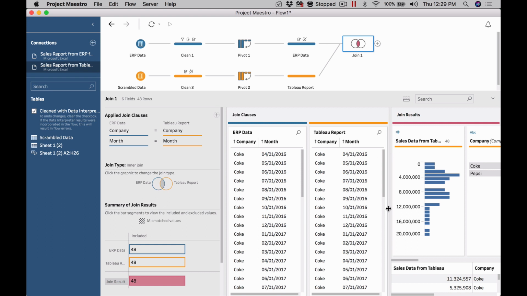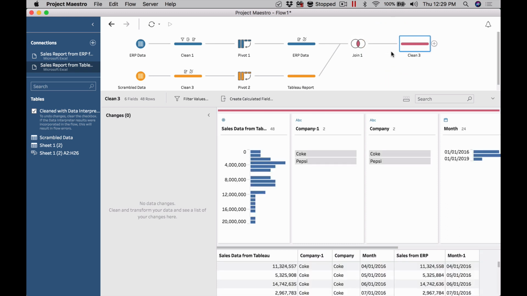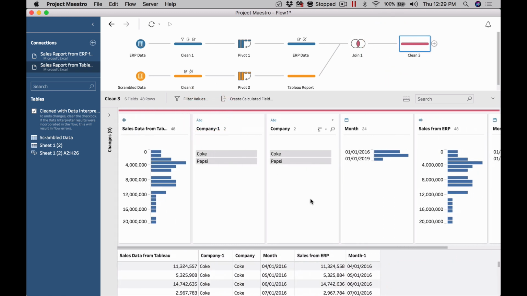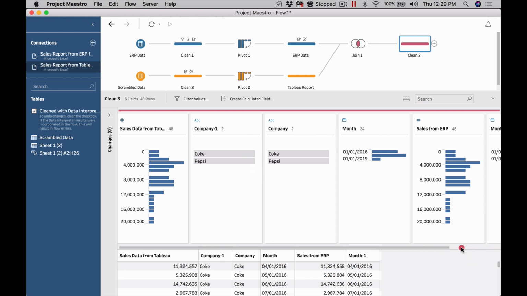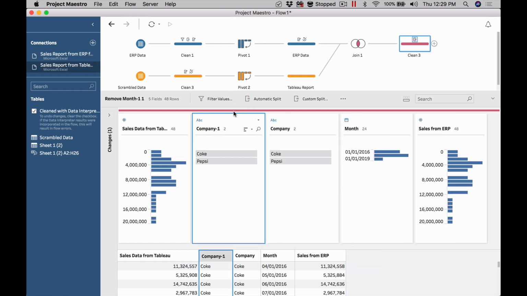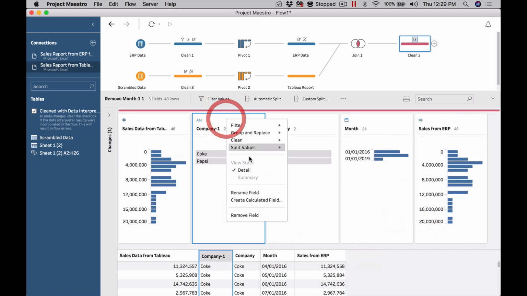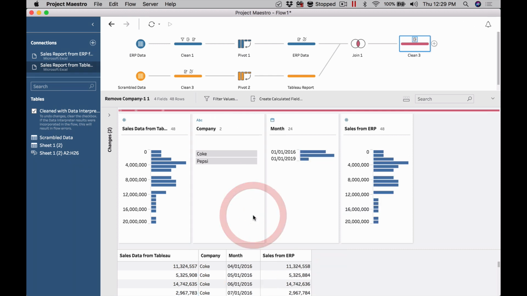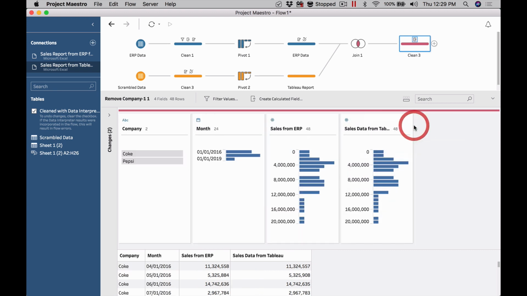Now again I want to really see how things look in an uncluttered fashion. So let me add a step, which is the visualizer or the profiler. Now this shows there is company one, and month coming twice. We don't want that. So let's remove one of the months, and company one also. Now we have sales data from Tableau, sales data from ERP. Let's move it to here. So now we are able to see things properly.